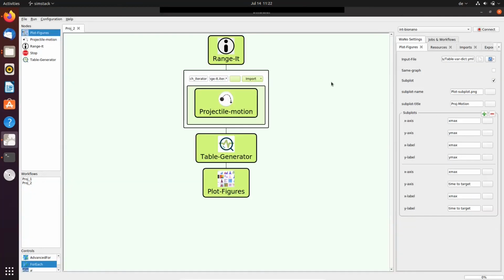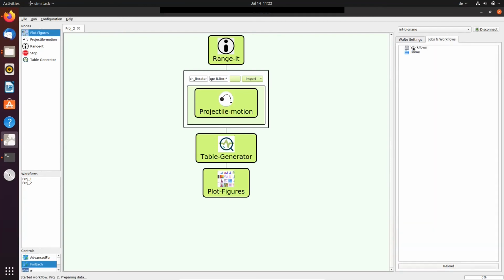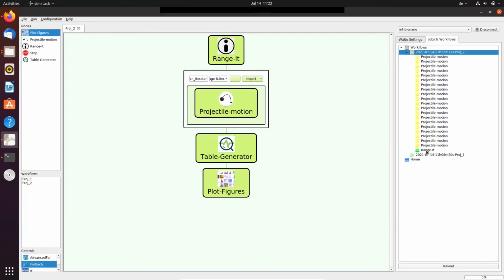All right, now let's connect our client with our HPC. Great. And let's run it. Click here. And now it's running. We can come here in the workflows and check. Okay, now we've created project 2 and you can reload it. Let's click on it. All right, we already finished this first part.